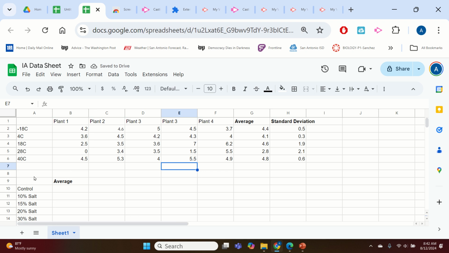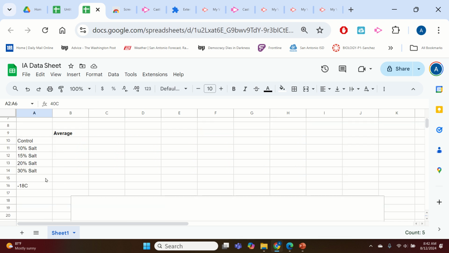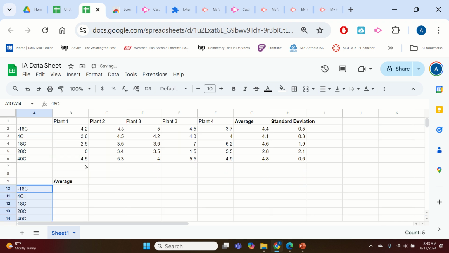Okay, so to get my graph, I'm going to copy and paste my levels. So you would have some sort of control, condition 1, condition 2, condition 3, 4. You're going to copy and paste that here. I'm altering it for this one because this was incubation temperature. So might as well put that there. This, I believe, was seed incubation temperature.